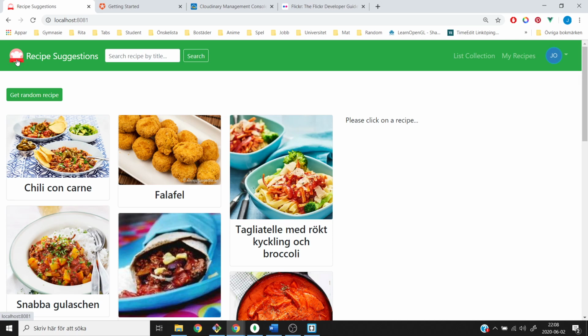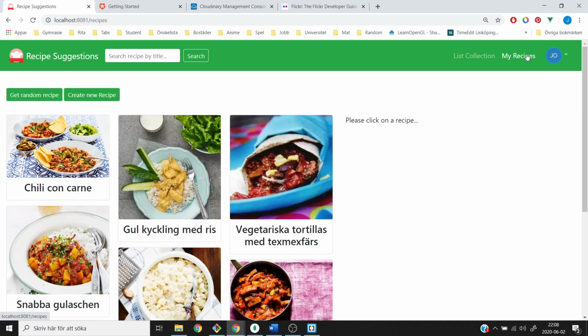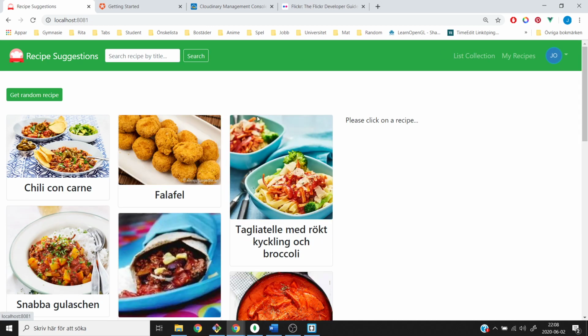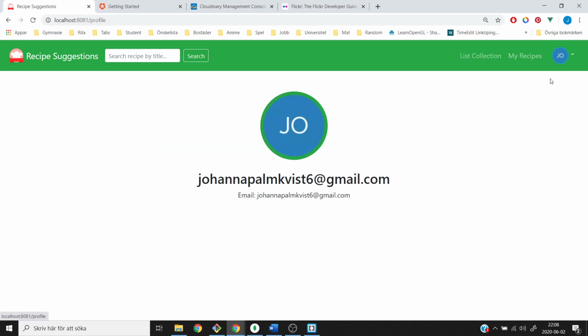Let's see. Oh yeah, these buttons were disabled before. Now you can actually click on them and go into these pages. This looks very similar to the home page, and I will explain the difference later on. Let's just focus on this page for now.